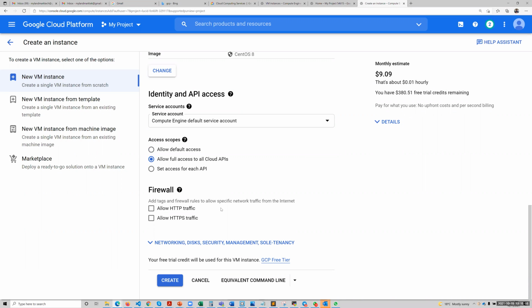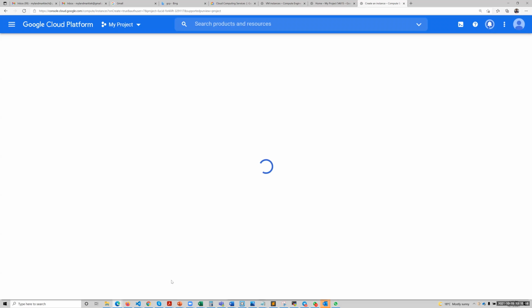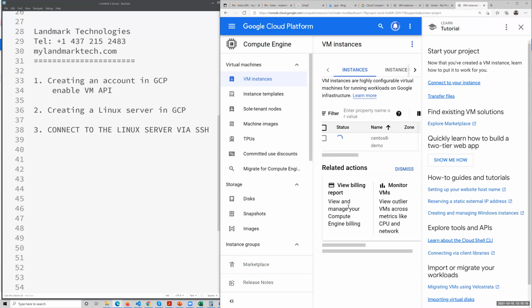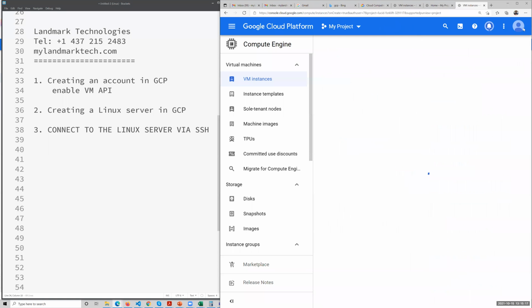Now, create. I'm creating a CentOS 8 server. That's what I'm creating now. Okay. The server is coming up. It will take a while. So I've created a server.